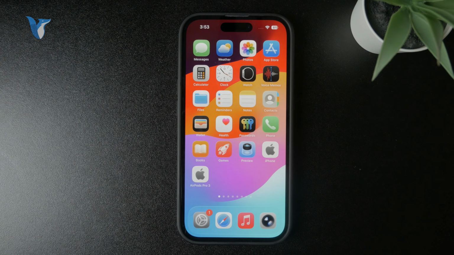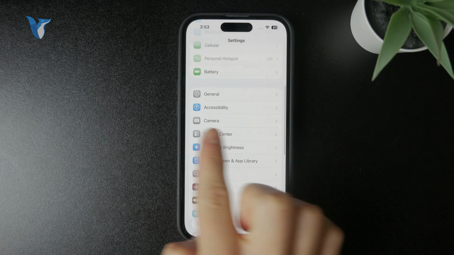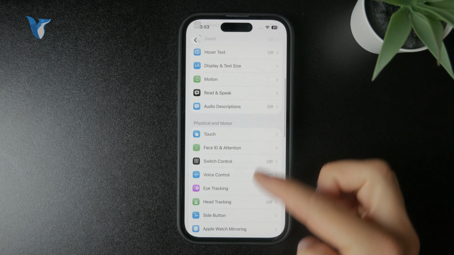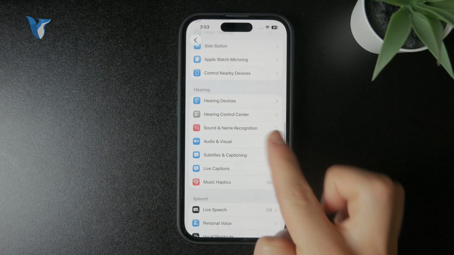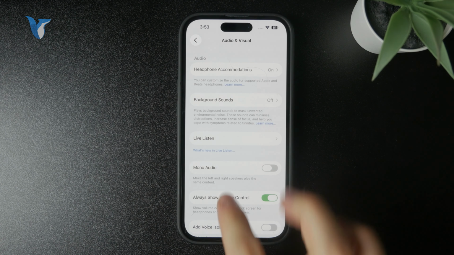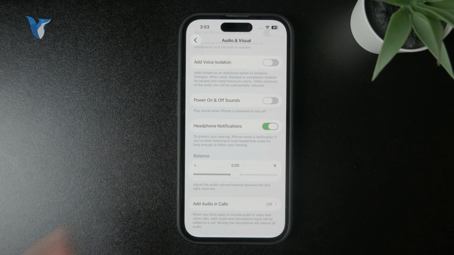Now, at first, you need to go to your Settings app as usual, and then proceed to the Accessibility section. Part of Accessibility, scroll through the different menus, but tap on Audio and Visual once you find it. Inside of there, go to the bottom, and there's going to be a toggle for Headphone Notifications. It is likely going to be enabled and in green, so you can dial it back.